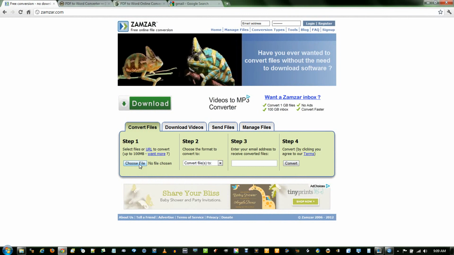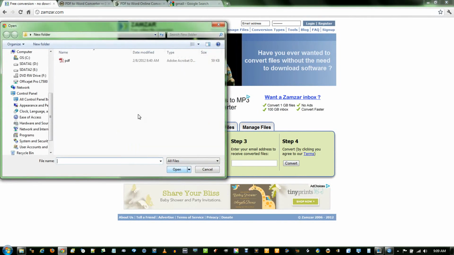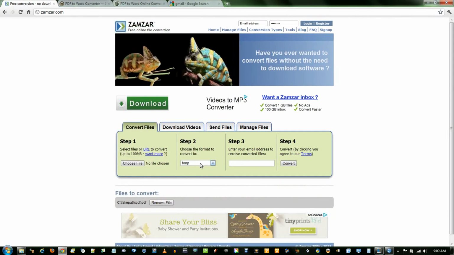First one is Zamzar. A pretty simple process. You just go and choose the file. Select your output type. And you might want doc for Word, RTF for rich text, or OpenOffice, which is what I'm doing. And enter your email address.